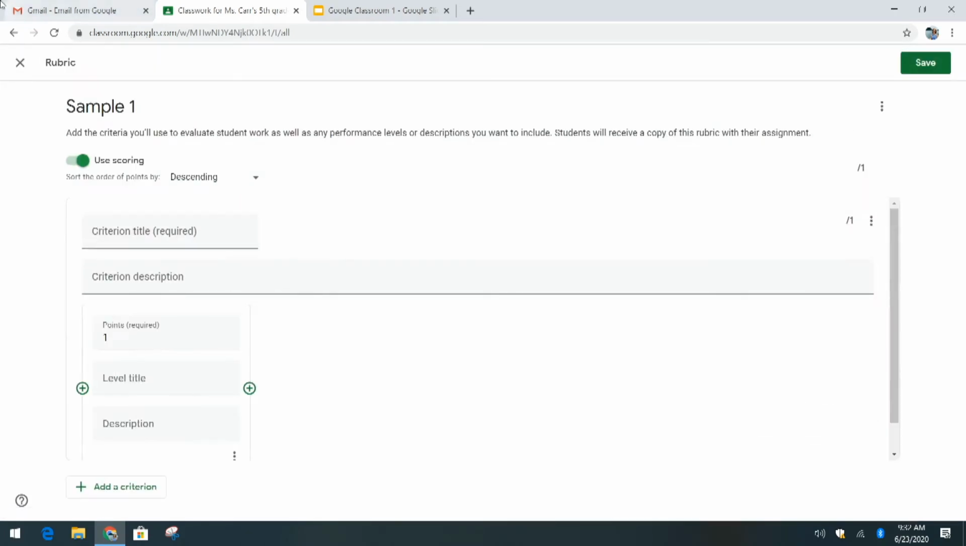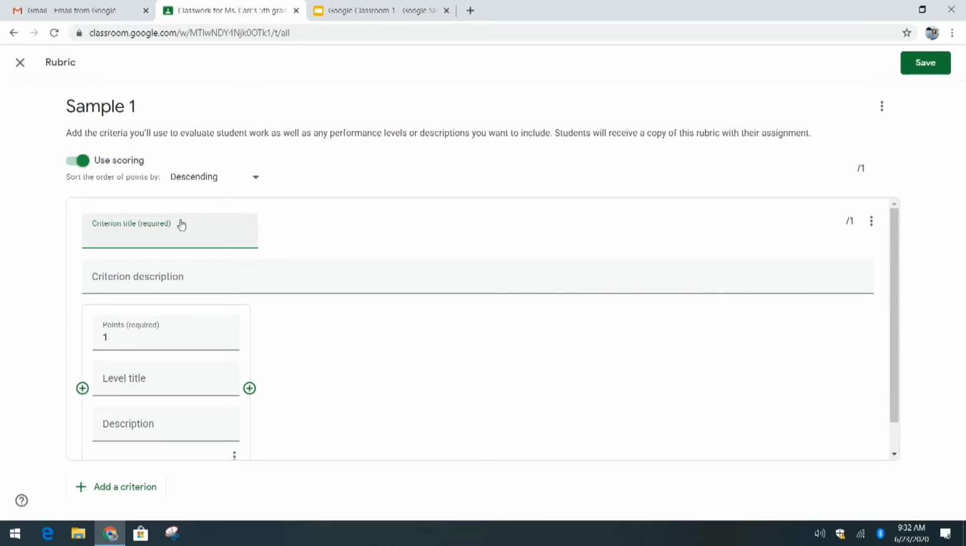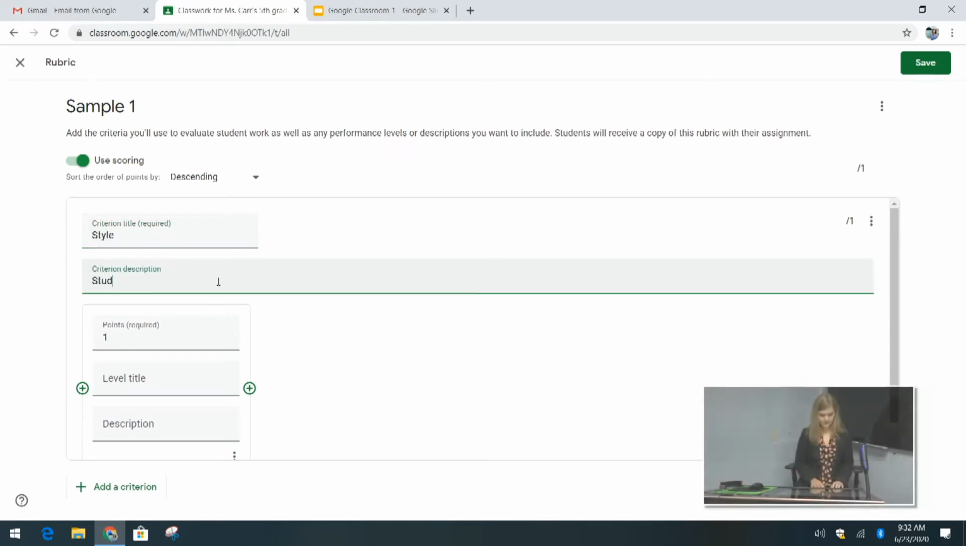To create a rubric, you will click on that button, and then go to the criterion title and type in whatever it is that you would want. Let's say style for this one. Students use proper syntax and grammar throughout. If I can spell grammar correctly.